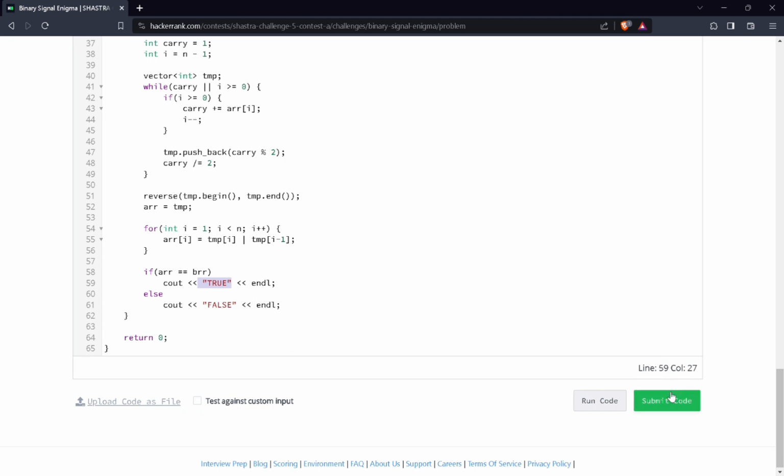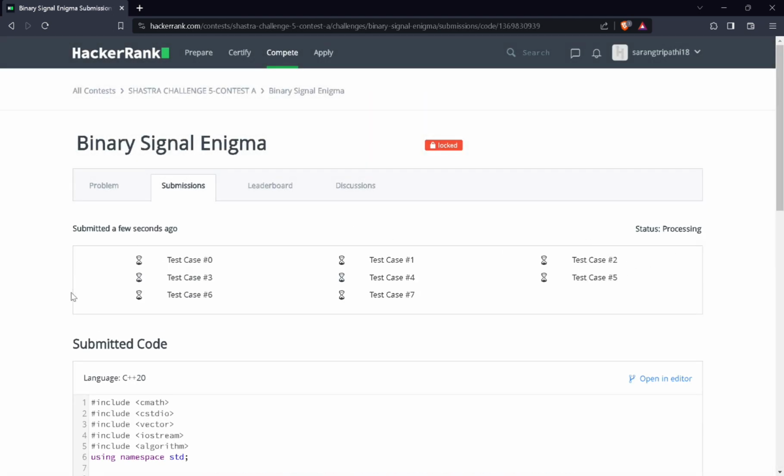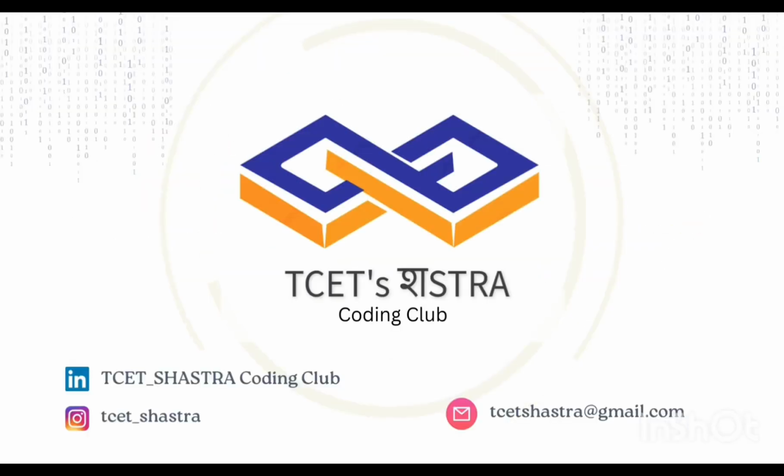Let's submit the code. Accepted. The source code for this question is available in Python and Java in the description below.